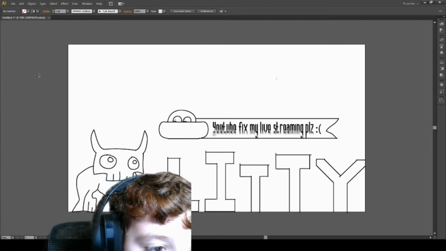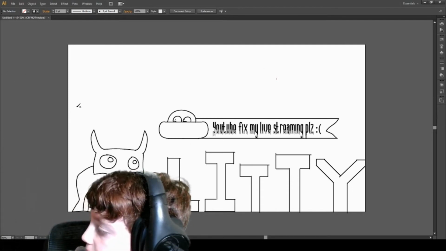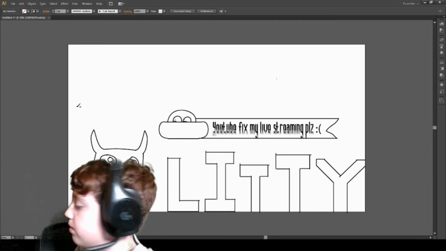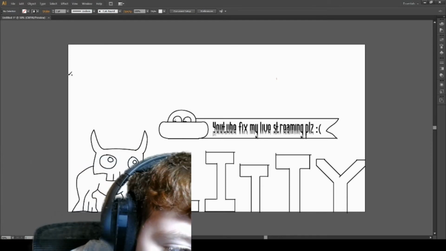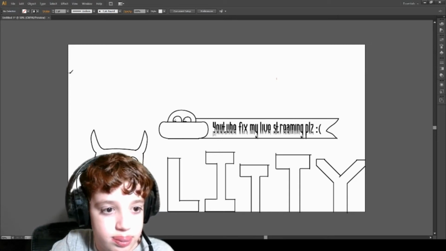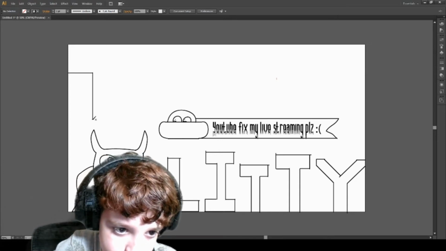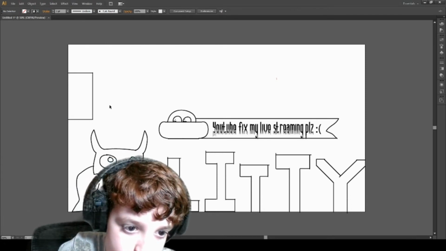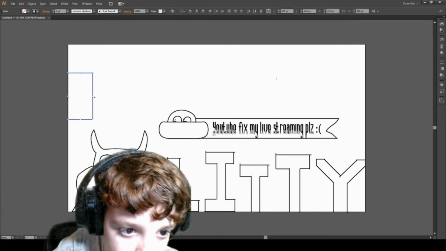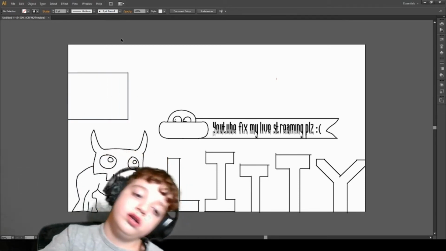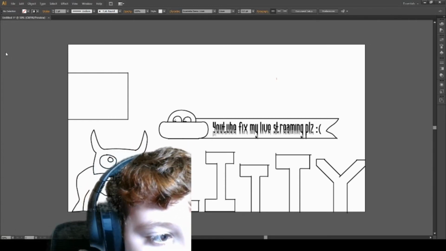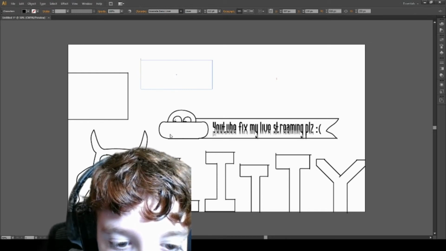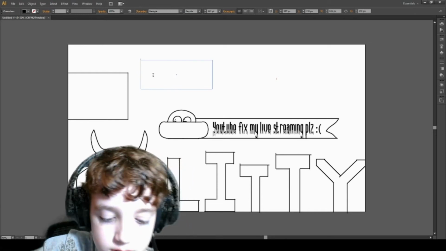Oh, and now I should put like maybe a little box that says Geometry Dash content. How about I put a little box that says Geometry Dash content and more? Should I use a different font? Yeah, I'm gonna use this one.